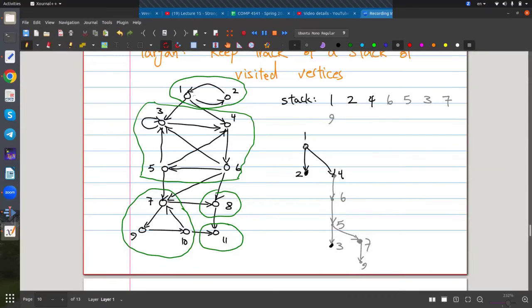I'm writing my stack in 2 lines now. And then from 9, I see that I can go to 10. And 10 is also now gray and added to my stack. From 10, I see that I can go to 11. So 11 becomes gray and added to the stack. Now, here's the thing. At this point, from 11, I see that there is nowhere else I can go. So 11 is going to become black.